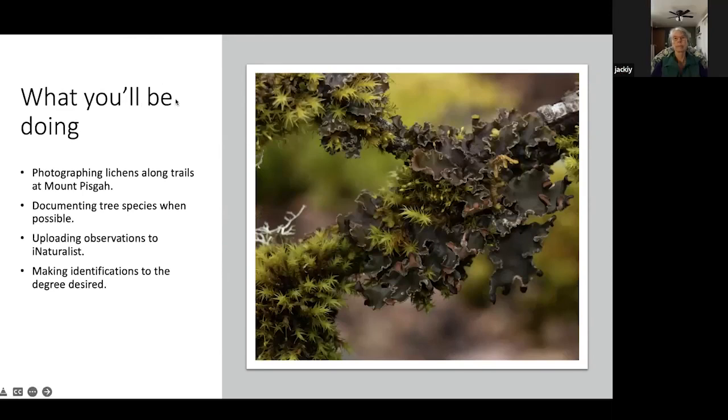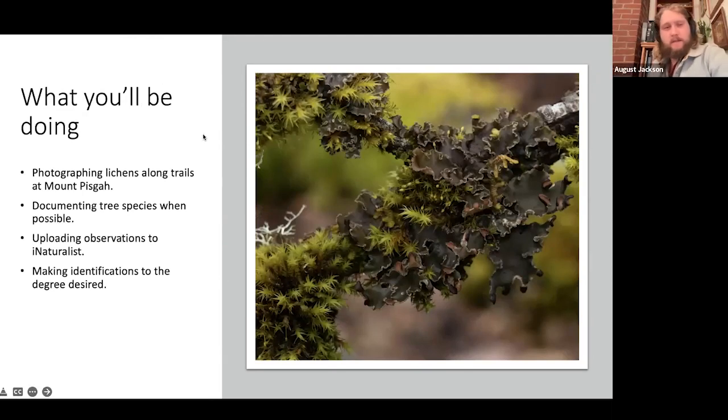So what you'll be doing is photographing lichens along trails at Mount Pisgah. We'll talk a little bit more about what "along trails" means, but the idea basically is not to go too far off trail, to essentially look at things that are trail side. I'll also ask you to document the tree species when possible. So we'll go over a little bit of tree identification as well.